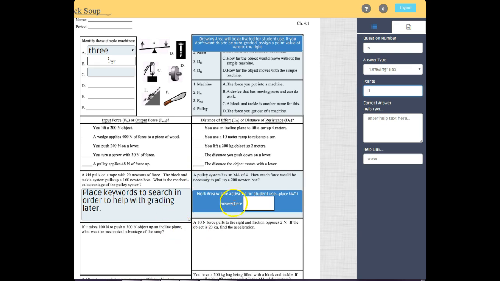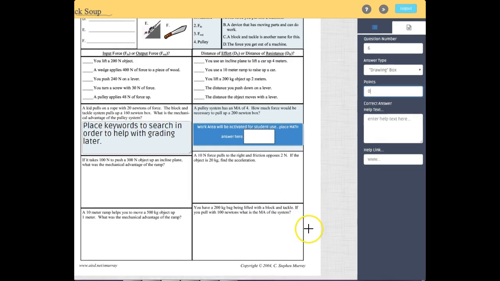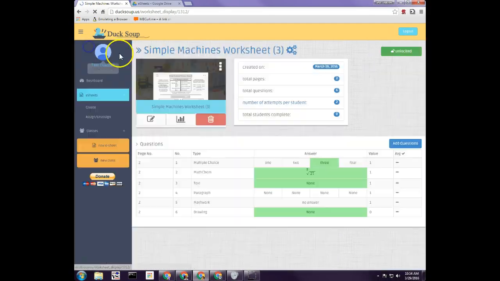So those are all the different types of answer blanks, and in the next video, I'll talk about how to assign this to students. So when I'm done, all I have to do is go back to settings, and you'll see the answers that I selected for each one of these.